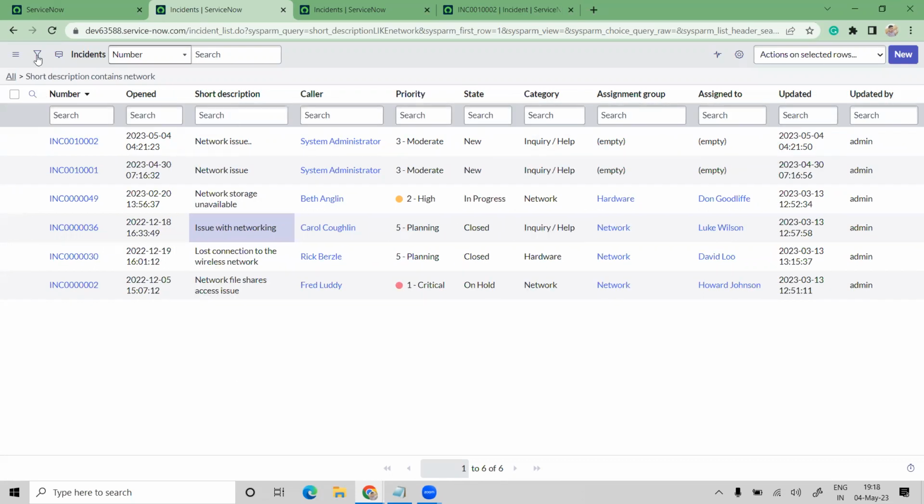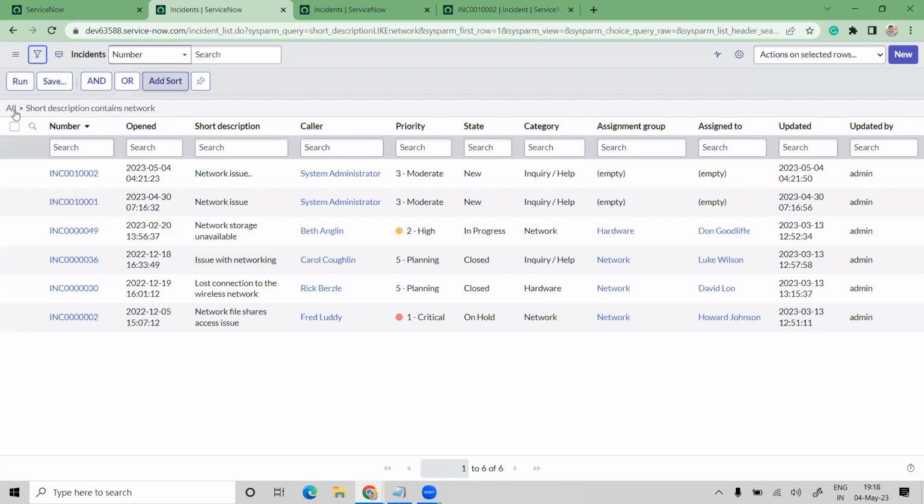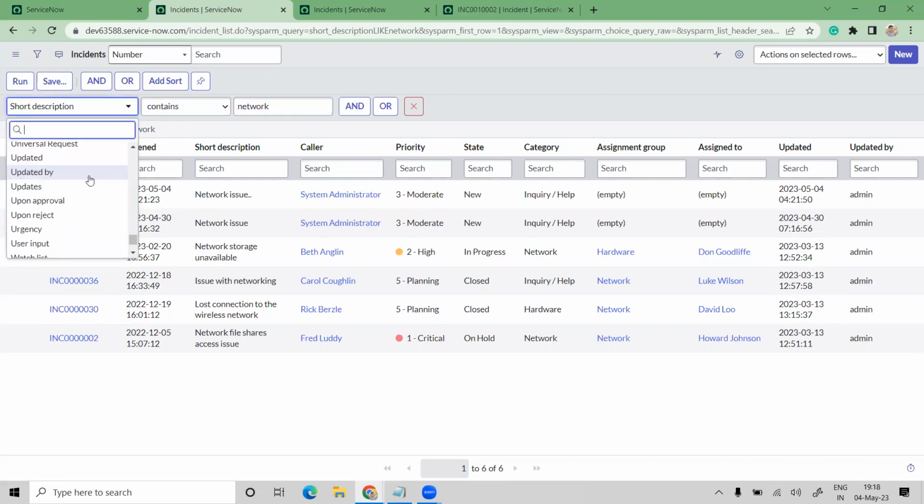Now I'll go with the actual filter icon here. See, we have a funnel, or else hide or show filter. Just click on here, and now it's loading. So now see, all records are filtered with short description contains network. This is the filter which we added. You can go in here, and all the fields of the incident table will be available.